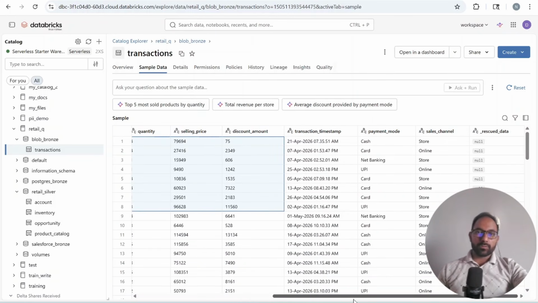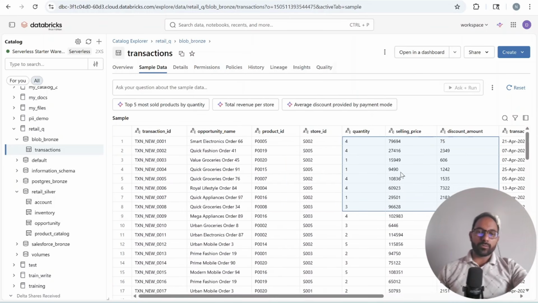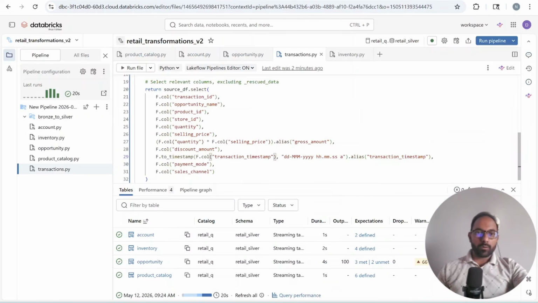So these 3 columns, we will need to cast them to integer so that we can use aggregation operations on these later on. So let's go back to our code now. For this timestamp, using the to_timestamp function, here we are specifying the format which is coming in the data.